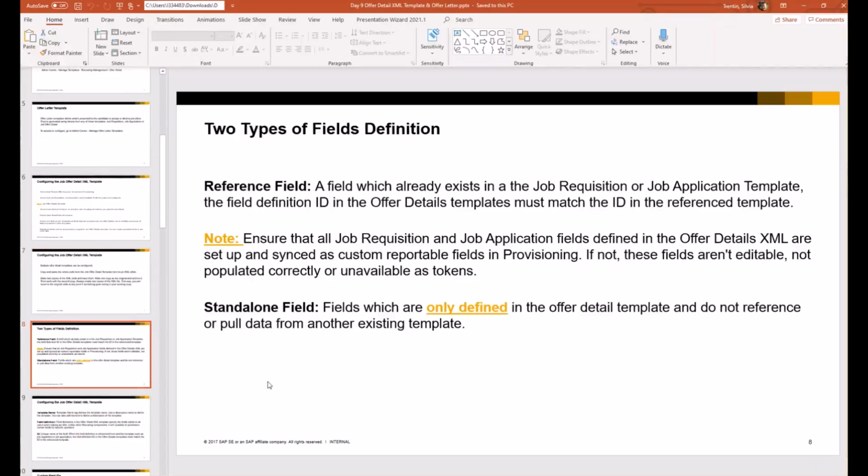Two types of field definitions. In the job offer detail template, we have reference fields, which are fields that already exist in a job requisition or job application template. The field definition ID in the offer details template must match the ID in the reference template.